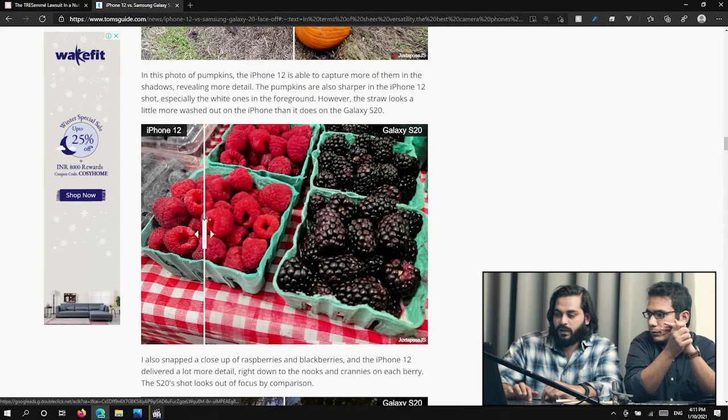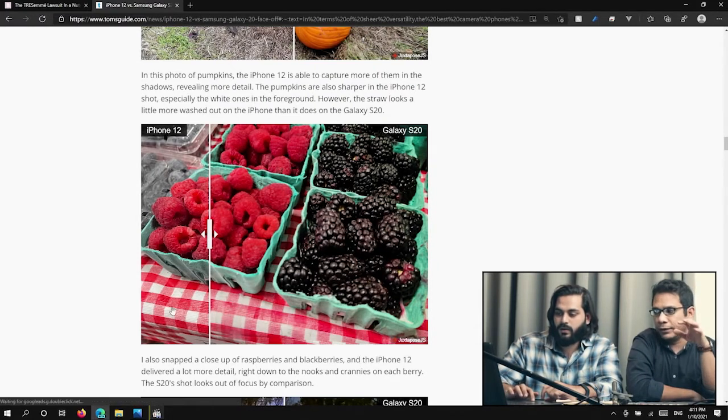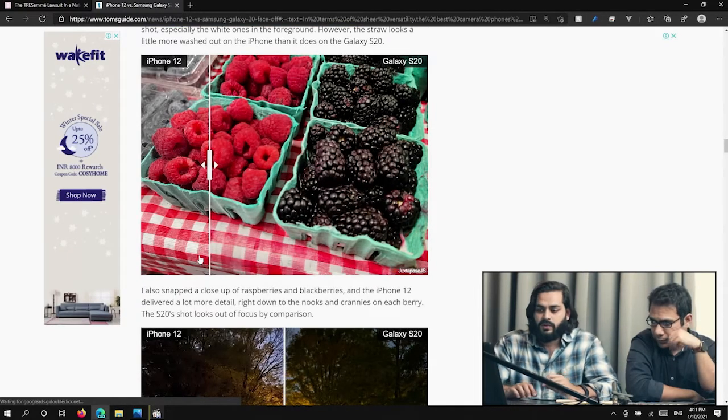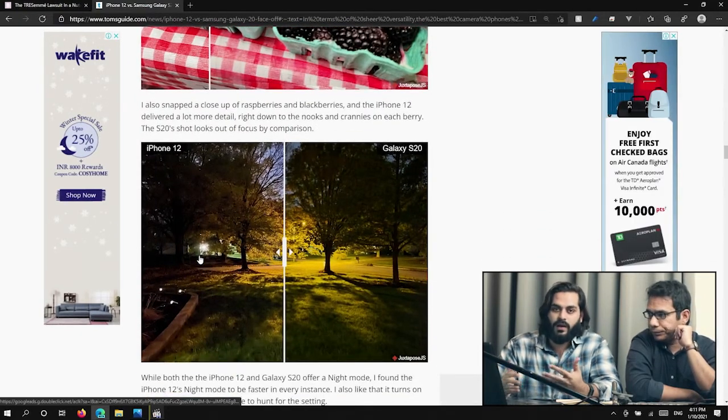Completely different. Here you can see more like a raspberry kind of like magenta-ish red. And here you can see more red, orangish red, right? Yeah, not like exactly blood, but orangish red. So that's what it is. So that's how it depends how they render the colors, right?